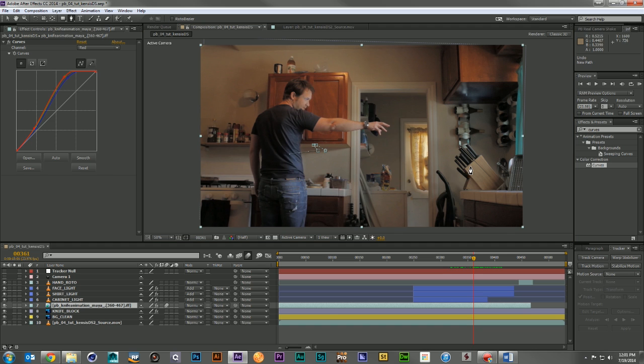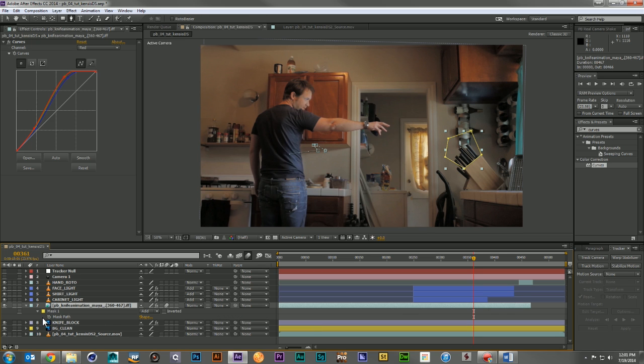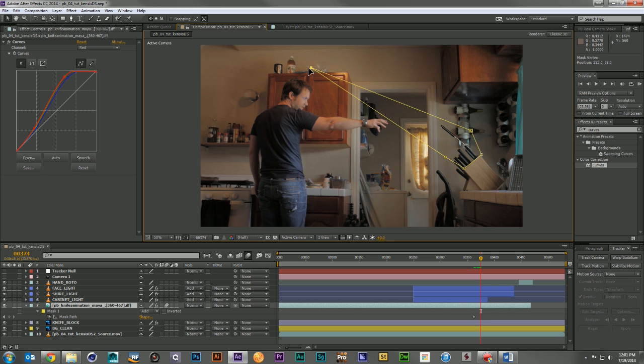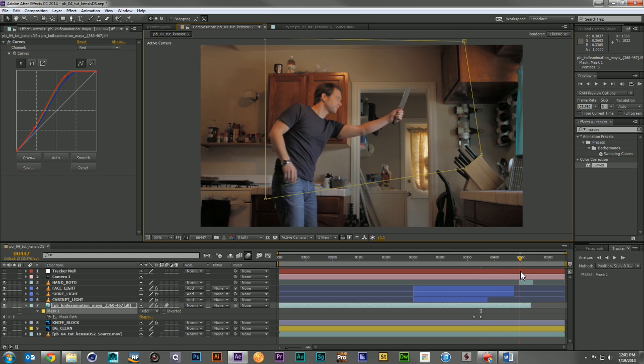let's turn off Roto Bezier, and while it's in the block, we're only going to want to see the knife hilt. Let's go ahead and mask that path. Let's go ahead and keyframe that mask path. And then as it comes out, we'll go ahead, make sure that our mask path is big enough. There we go.